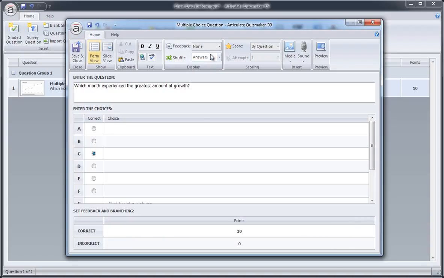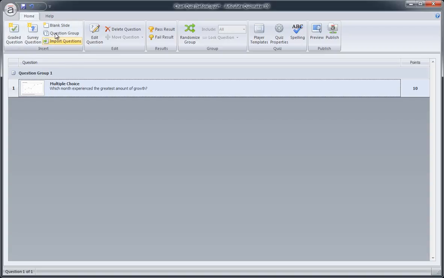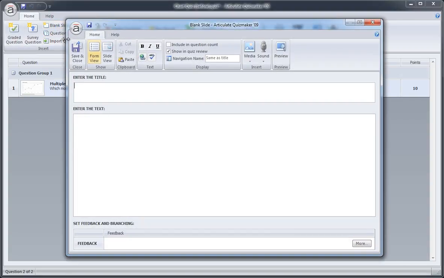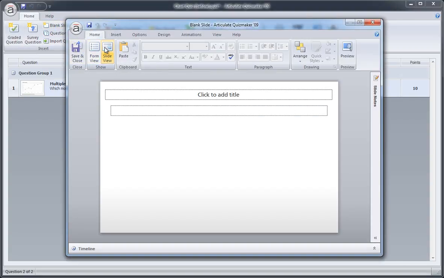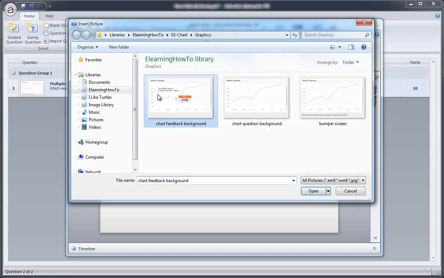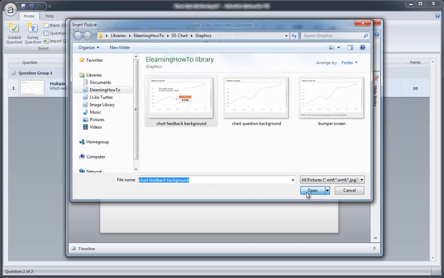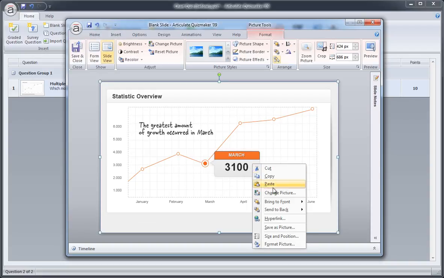Now let's go ahead and close the window and create that new feedback slide. So go ahead and click blank slide to create a new slide, and I'll switch over to Slide View again. We only need one of these text boxes for the title, so we can delete the other. And now let's insert a new background image, one that we made for the feedback. And send it to the back like before.